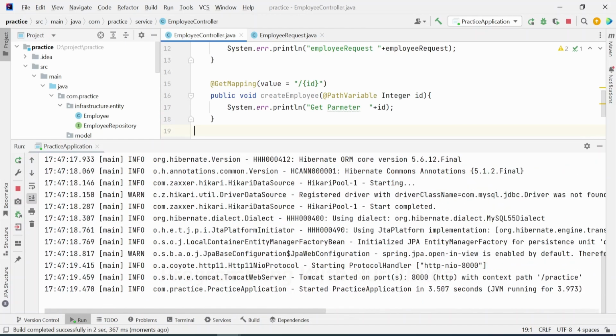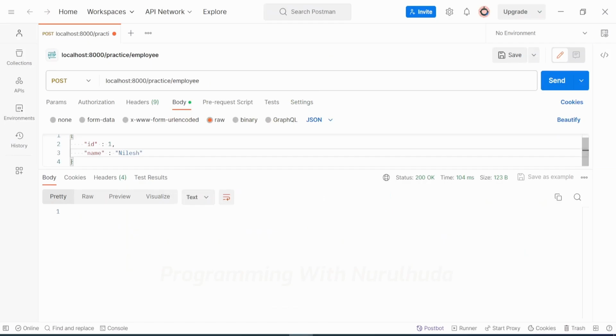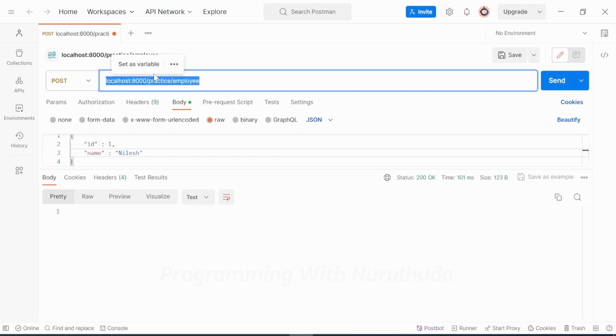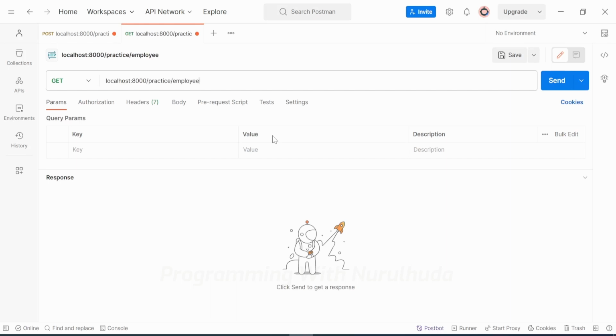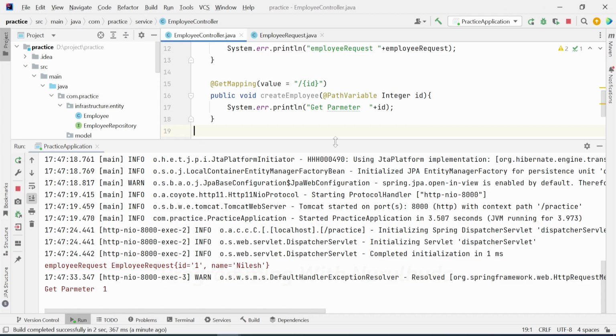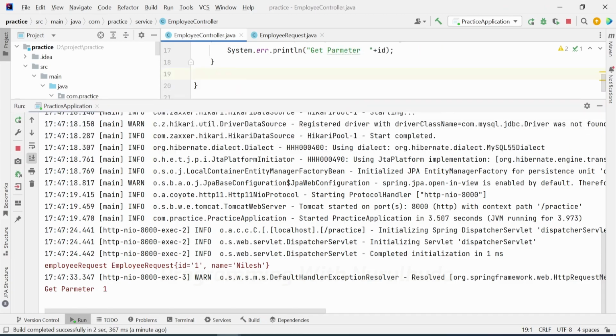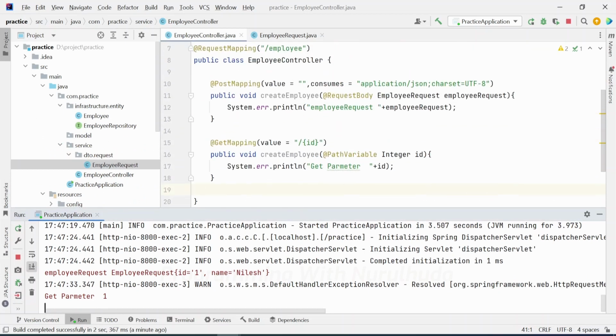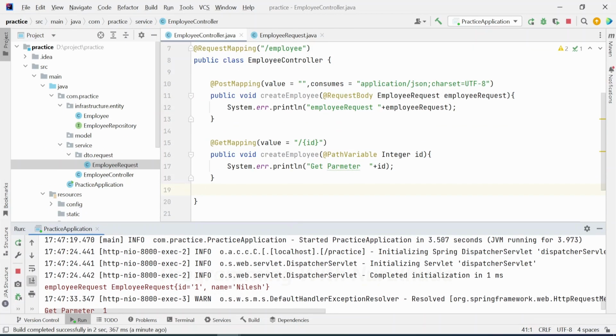Now we can check whether it will work or not. So the post API is working and next we check whether the get API is working. Method not allowed. We pass the path variable. So it is working. So before implementing and performing CRUD of JPA, our post and get API is done.